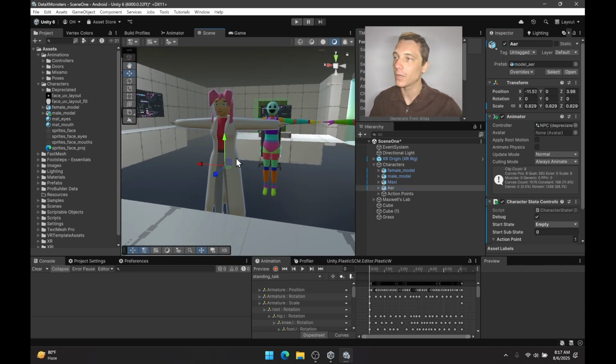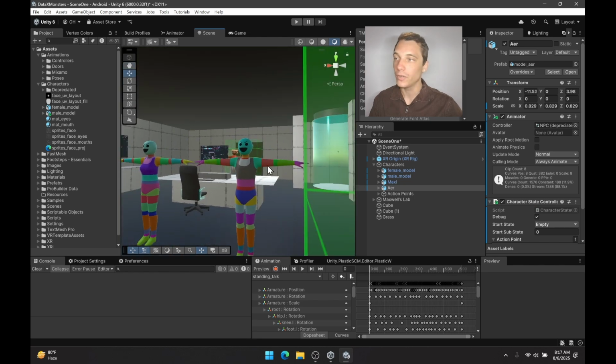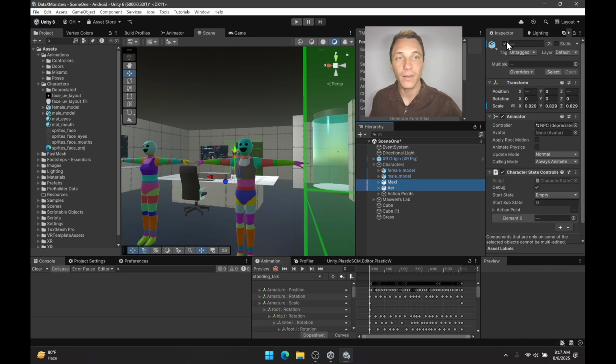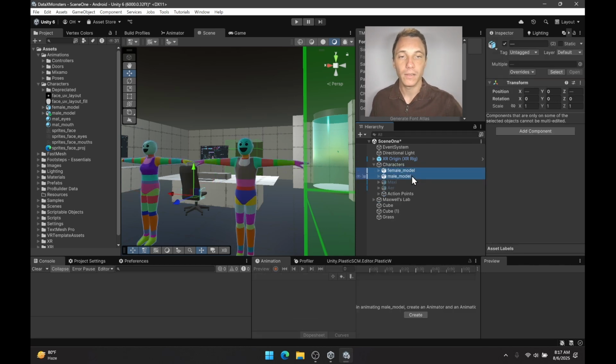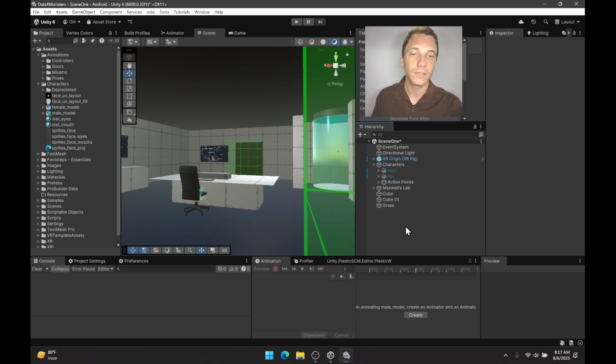Now these characters have lab coats. When I import the new version of these characters, they're not going to have that. That's something I'm going to put on later, which is kind of the whole point. But yeah, I'm basically going to be replacing the Maxi and Air NPCs, and I'm going to be removing the prototypes. So yeah, let me show you how it all works.